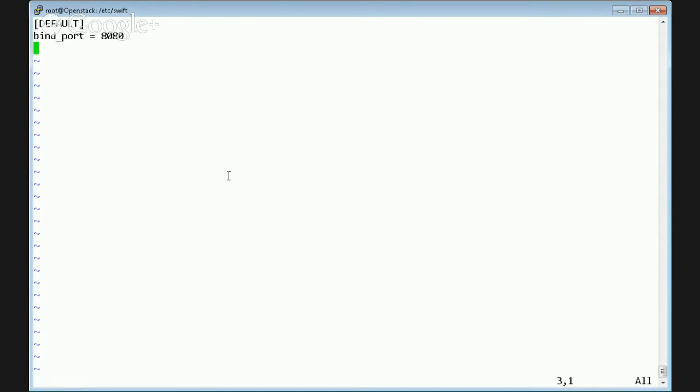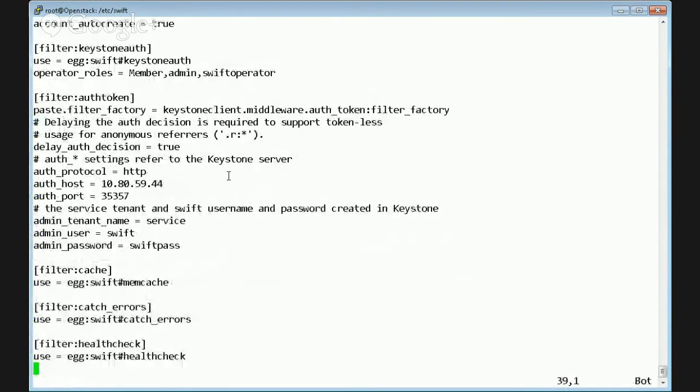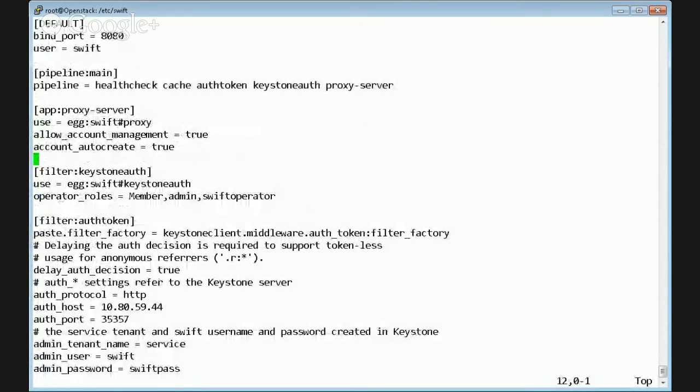And again, as I mentioned, don't worry about what I'm writing, I have plans to cover these integrated details. As you can see, the Swift bind port is 8080, and if you recall, that was the port we specified when we created the endpoint using Keystone. We are using user swift, and we are using the pipeline with different arguments, proxy server. We are using a filter, Keystone, some of the roles information, authentication.